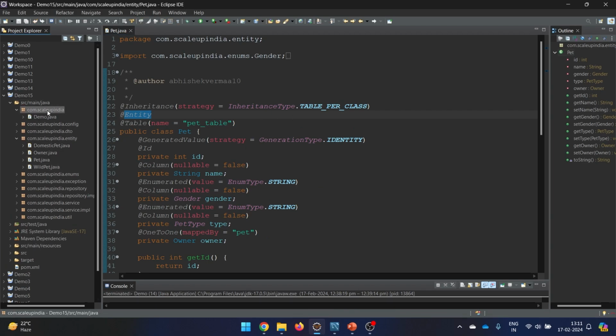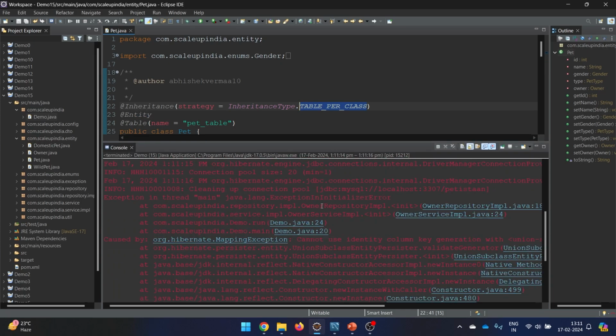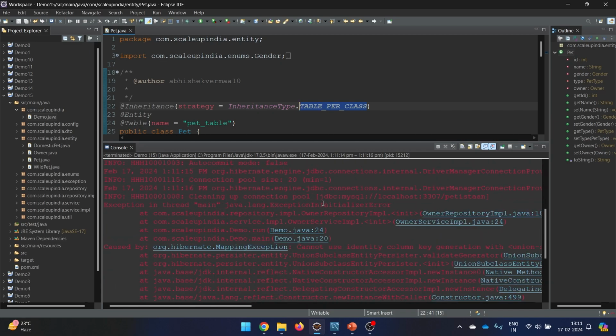So now let me just execute this. So I will be executing it now. I have just made a single change, as you see. Yeah. So let's see whether it works or not. So okay, I can see there is an error here.